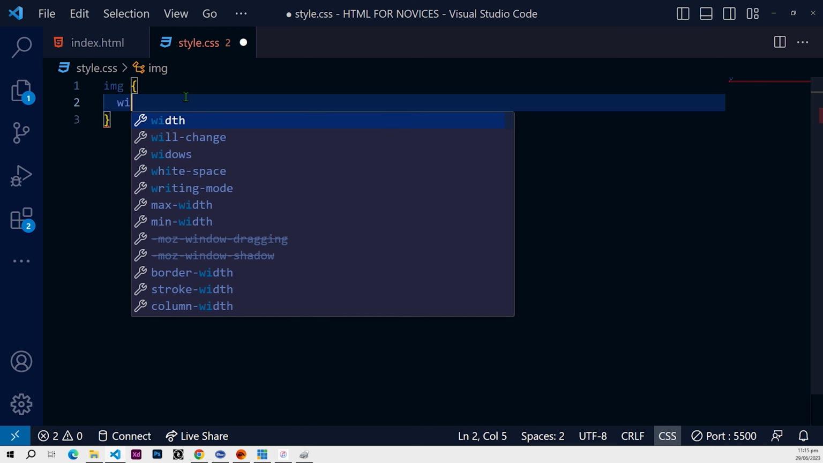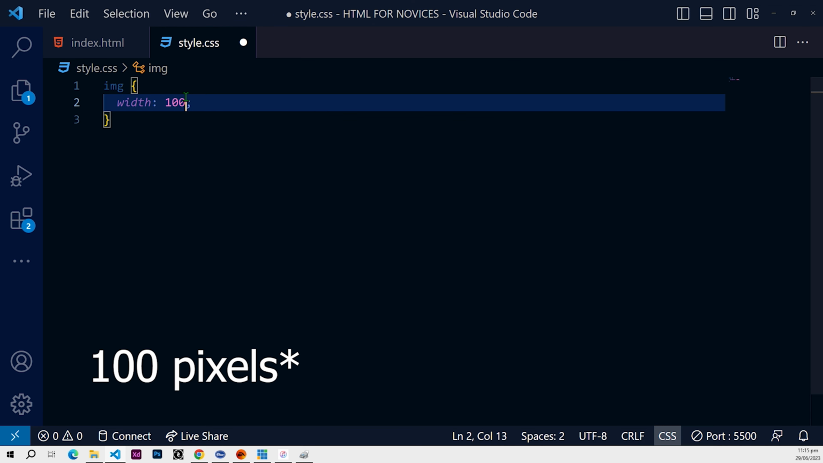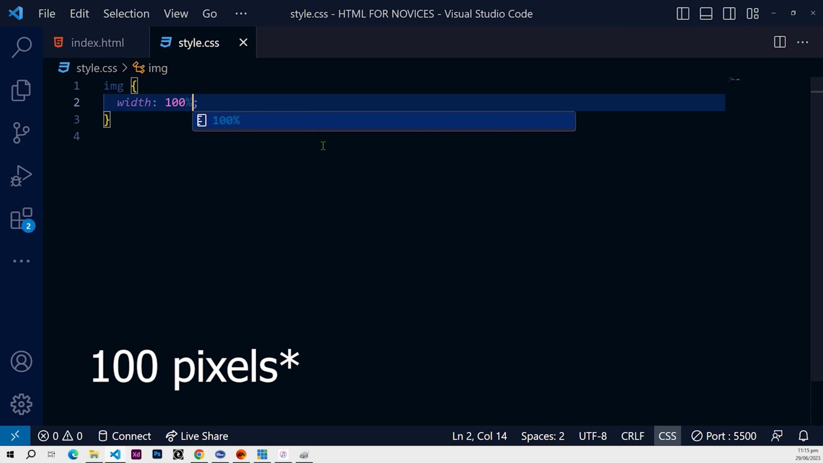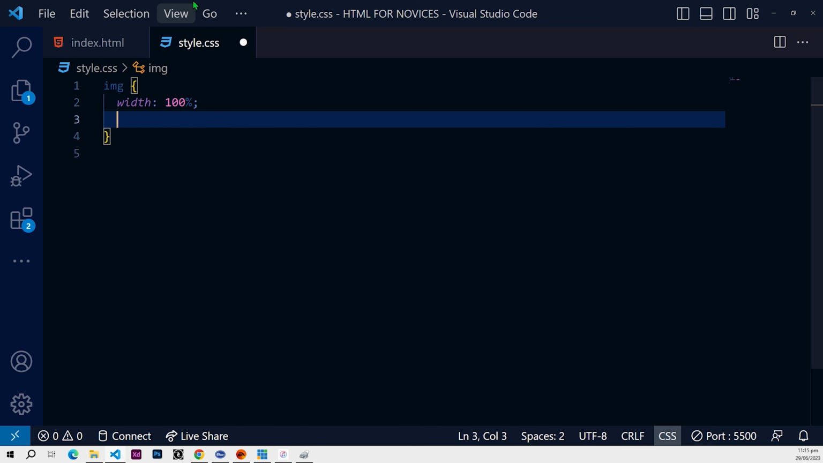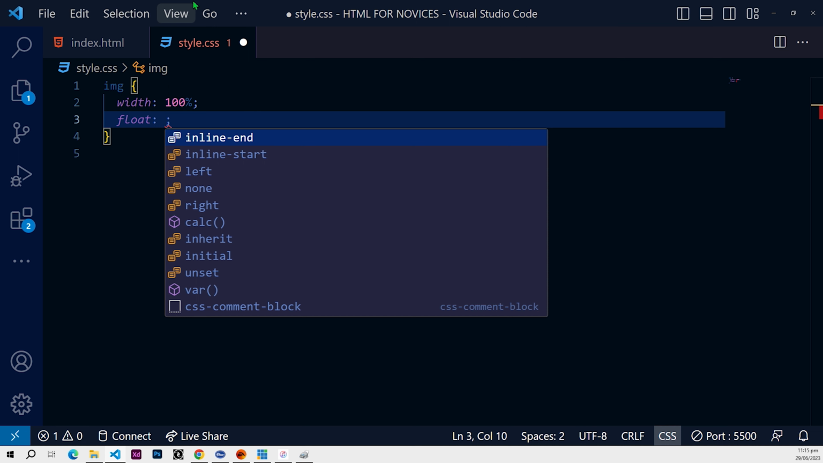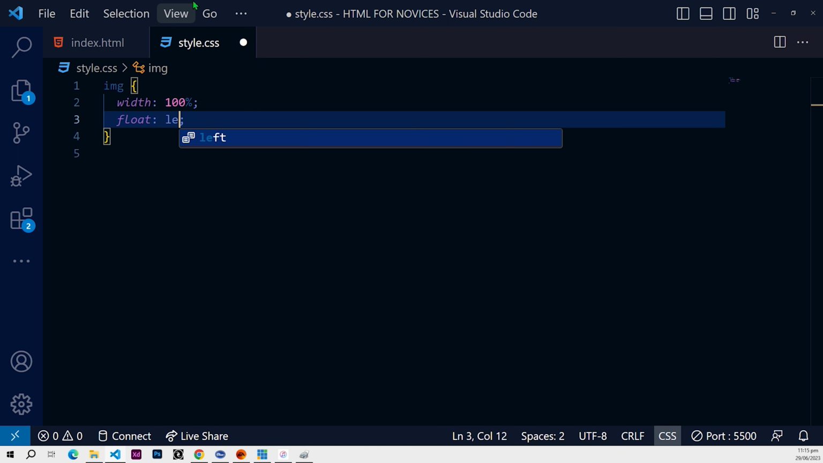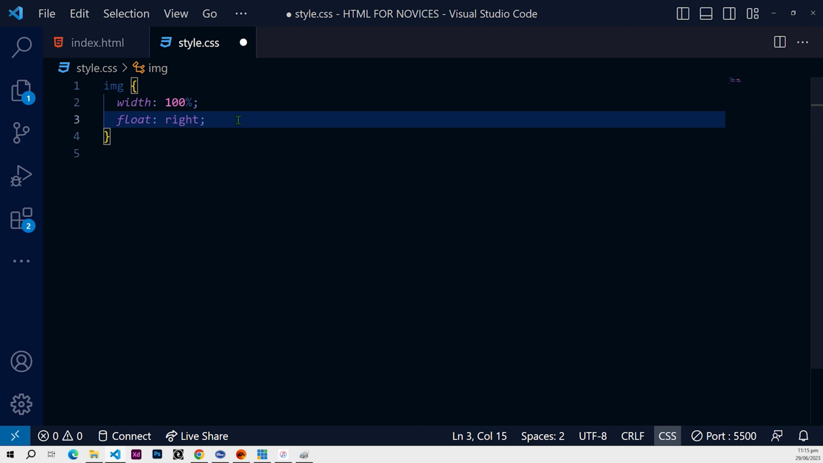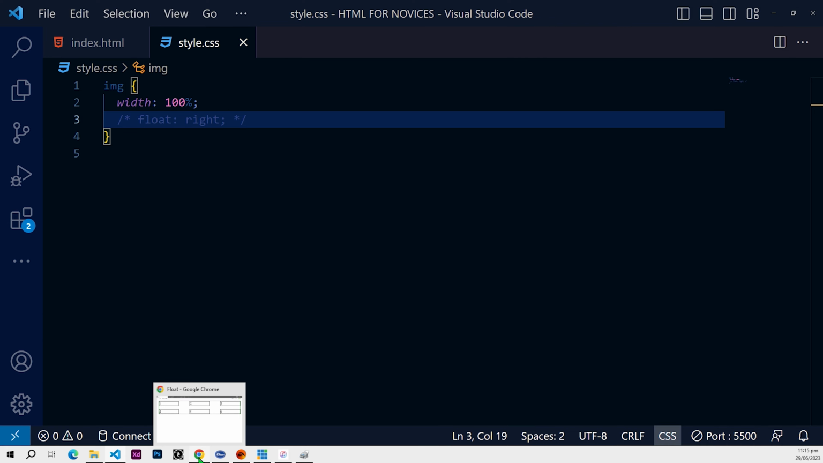And with the image, I want to give it a width of 100% so it doesn't fill up the whole browser. And basically, to apply float, all you have to do is to use the float property and use left. You can use float left or right. Basically, you're going to view all the possible outcomes.